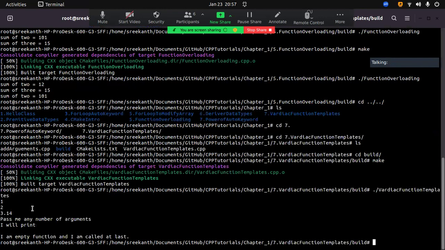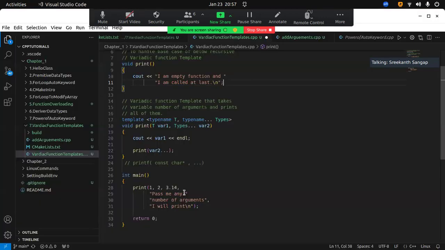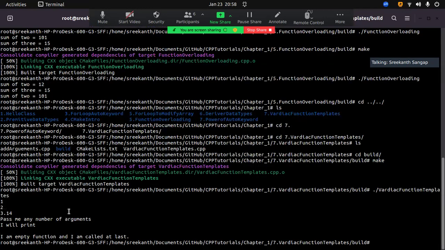So if you see our code, what you have written: 1, 2, 3.1, pass me any number of arguments and I will print. This is the content we wanted to print. So this is a syntax for it. That's how you write it, and it just prints it. As you have passed it, it prints it.